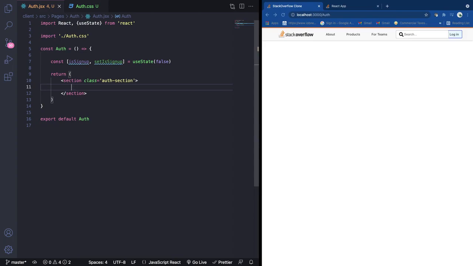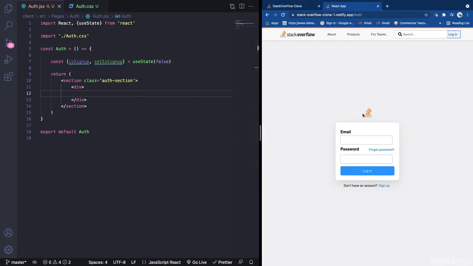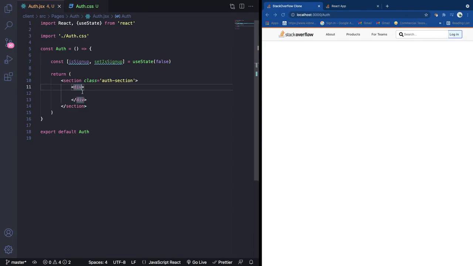To get that, we're going to have a div tag, and inside that we will have this icon first. If this is a login page, we need to have this icon. In this div we will give a class name called auth-container. Sorry, I keep getting this typo for auth, I don't know why.